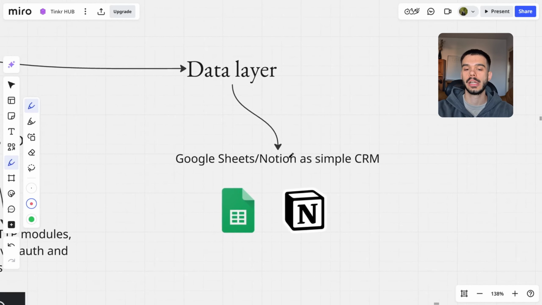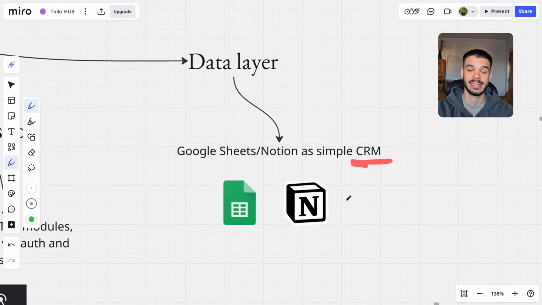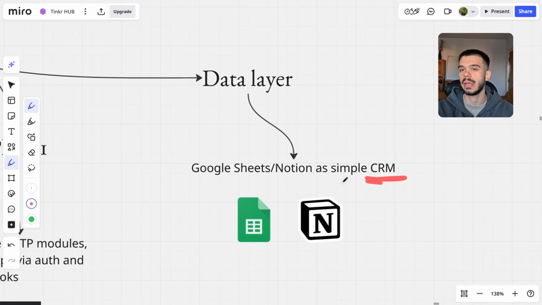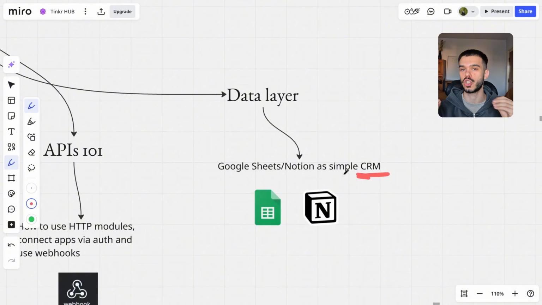Basically, you can learn Google Sheets or Notion as simple CRMs or other applications, for example, Airtable. The idea here is to be able to learn a software, to learn an app that is going to help you to manipulate data, like Google Sheets, Notion, Airtable, or any other CRM that would help you do your job.